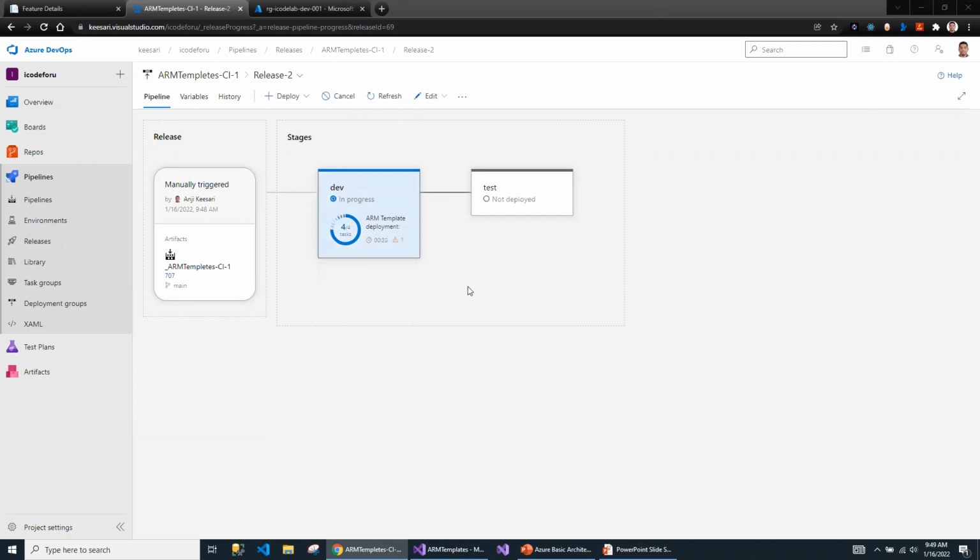So it's almost 19-20 seconds. I'm hoping this is almost done. Within 30 seconds, this should be done, and then it will pick the second stage, which is the test.